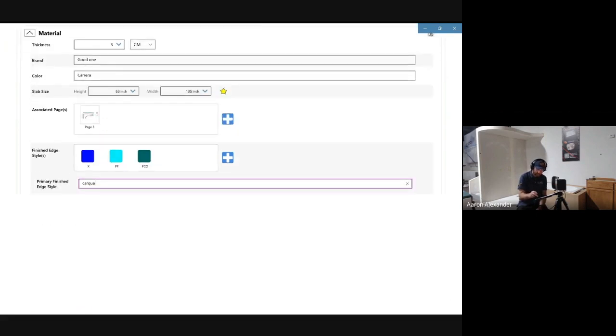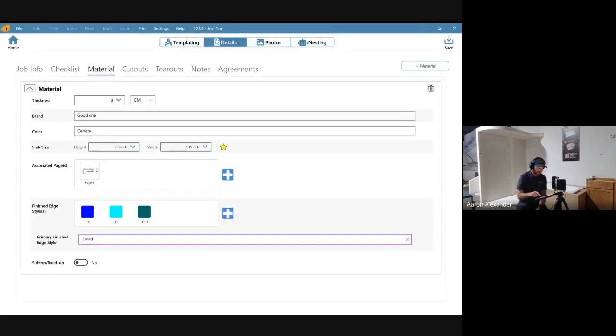That's why we use the keyboard. We can swipe tight as well, in case you didn't know. All right, so there we go. There's one of our materials.